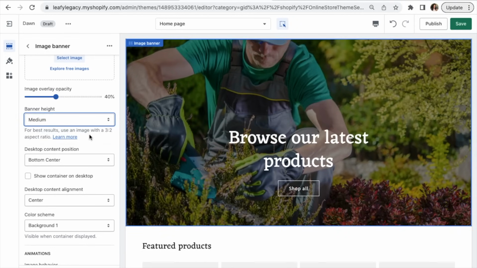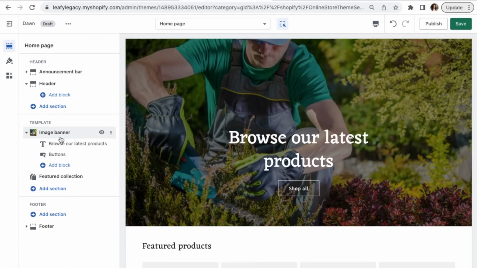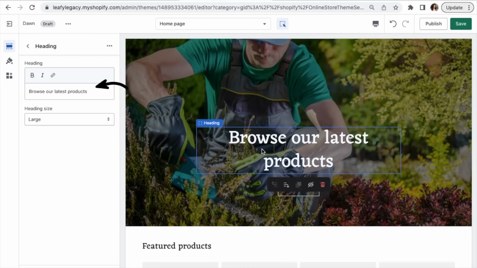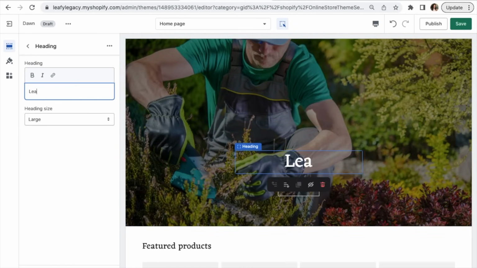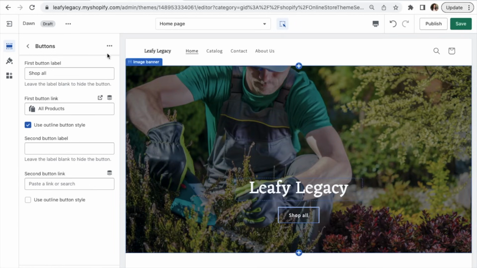Now let's have a look at the title and our description. Let's click on our title. And here's where you'll be typing it in. Just keep it simple, catchy, and again, remember this is the first impression users will get from your store, so make it relevant. You can also just type in your brand name. And if you click on the button, same thing, the settings are going to appear here on the sidebar, so we can edit the text and the button link.